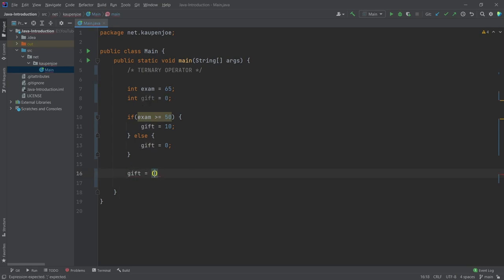So we put in a Boolean expression at the very front here, exam bigger or equal 50, for example, right? And then we put in a question mark. And then the first thing that comes in here is going to be returned if this is true. So if this Boolean expression here is true, then we're going to return 10. Then we're going to put in a colon. And then the second thing is going to be returned when this is false, right? So true, false. It's pretty much exactly the same thing as this. And it's also going to print out the same thing.